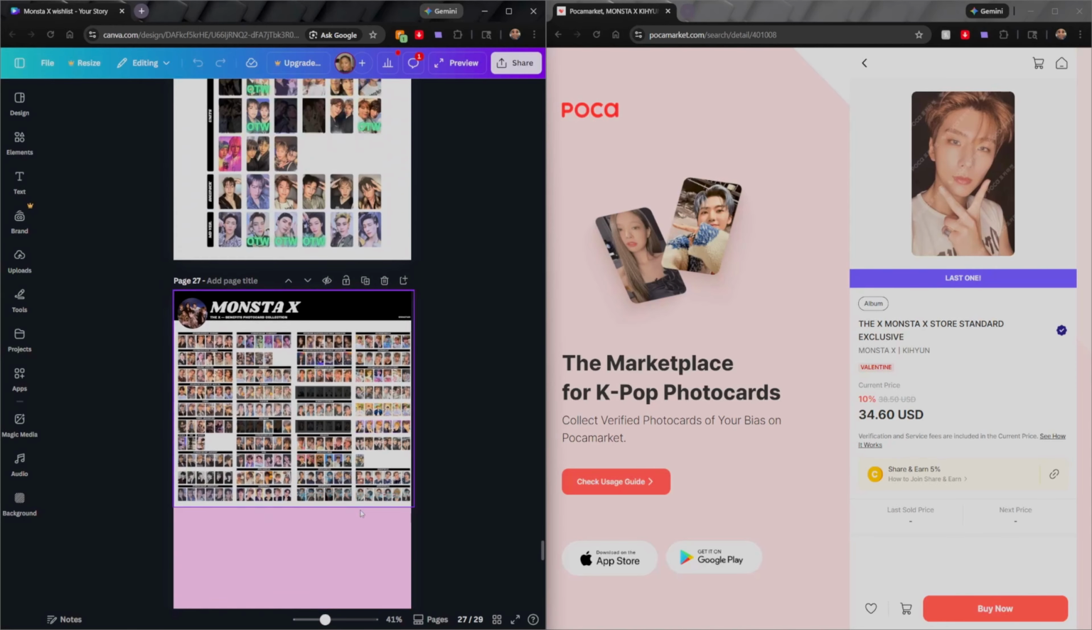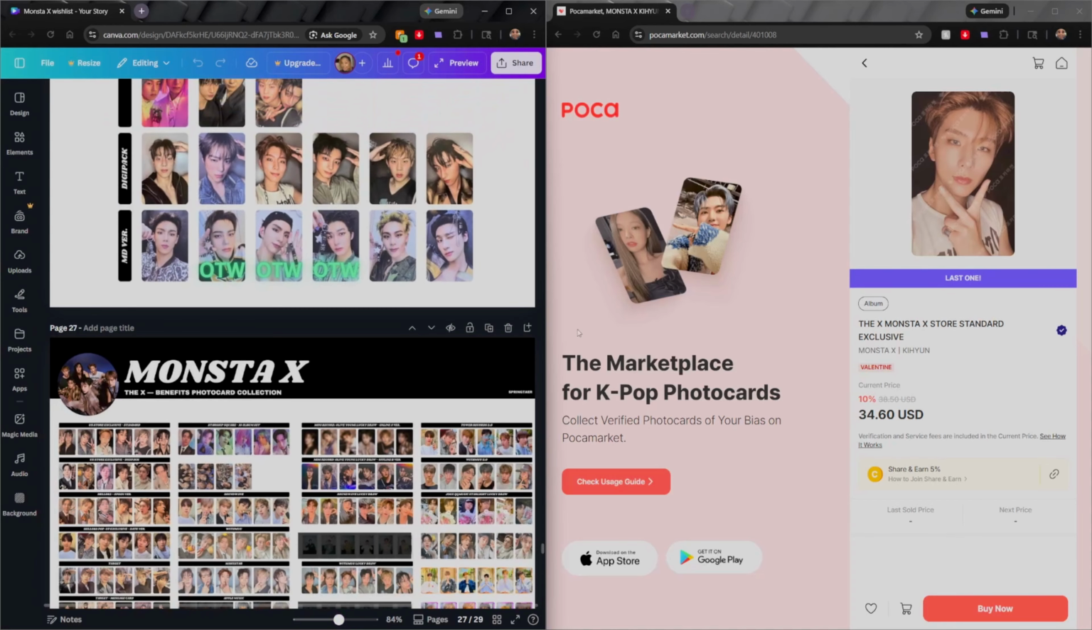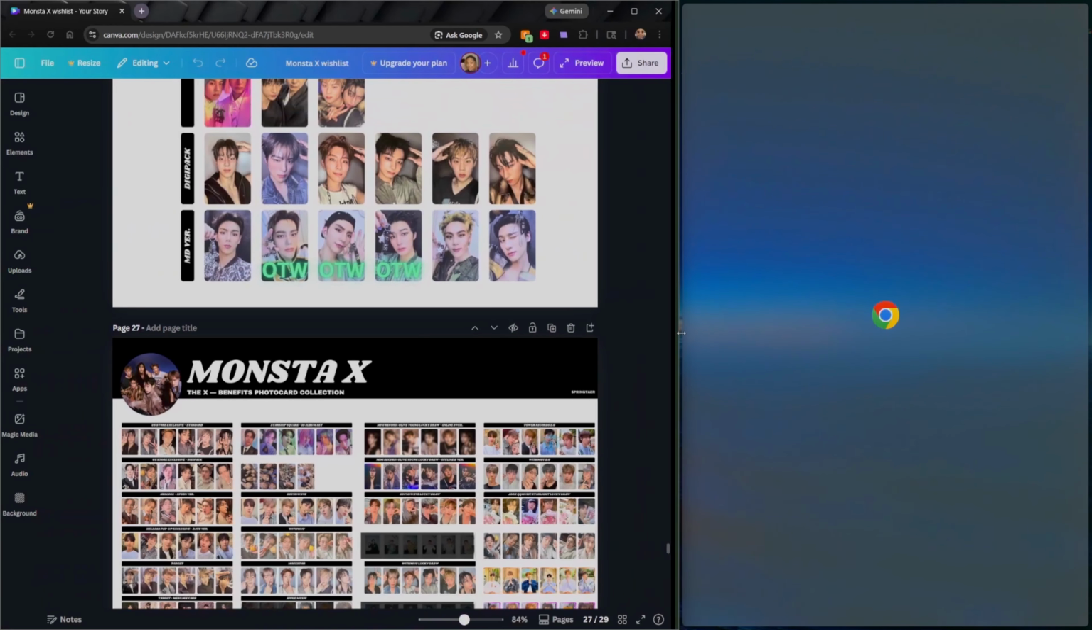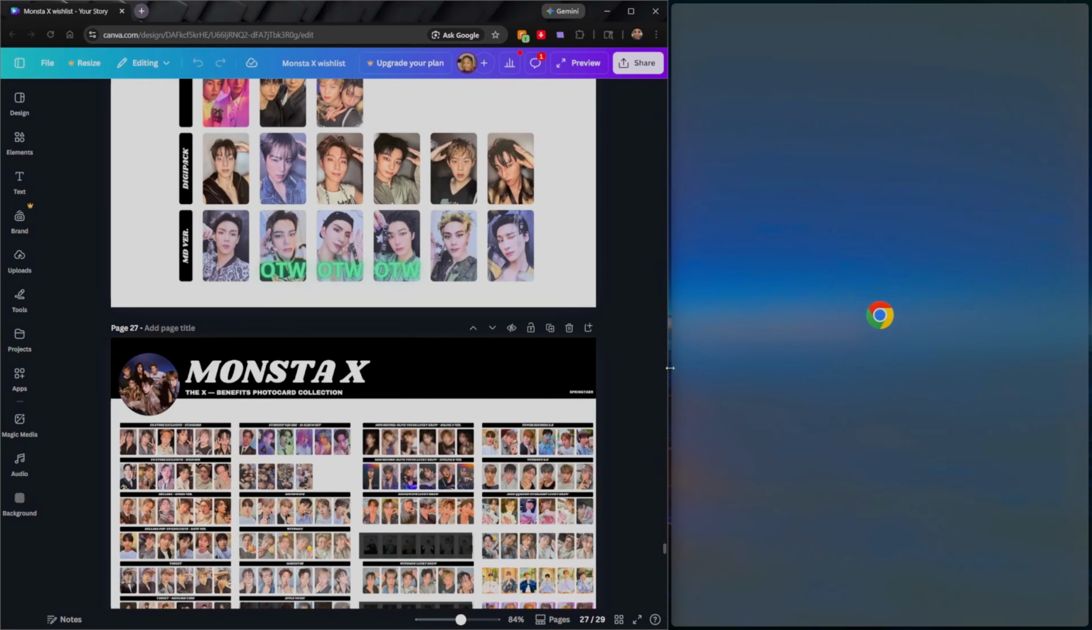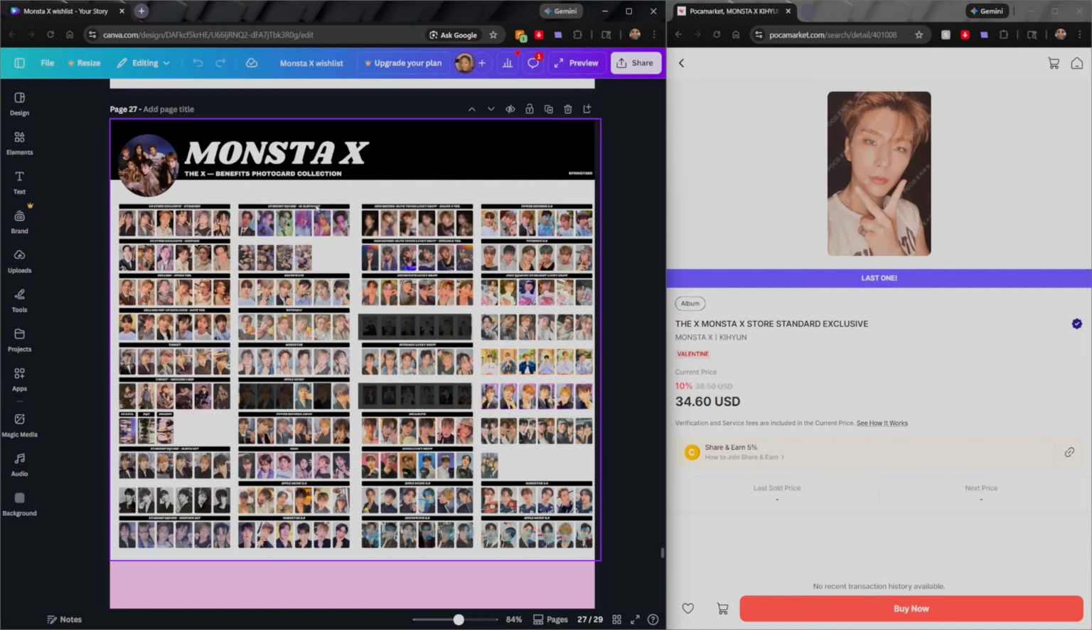Okay. Let's see what store we're talking about here. Actually, we can make this smaller. There we go. Where is Kihyun? Is this one right here?